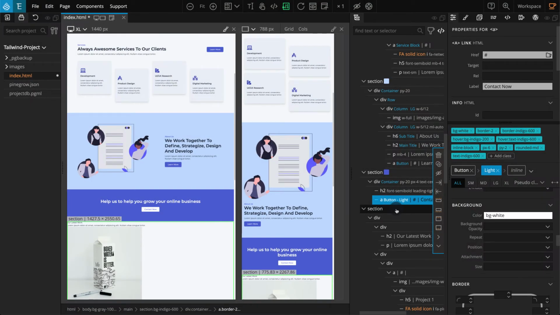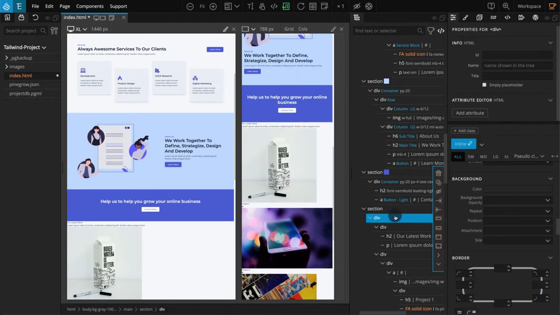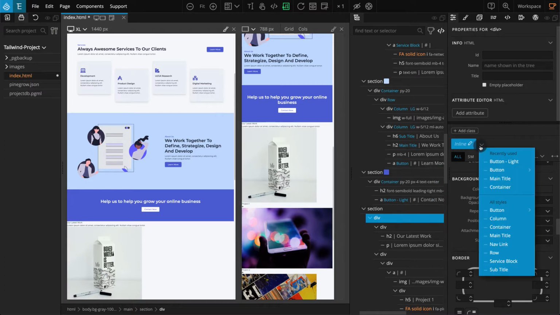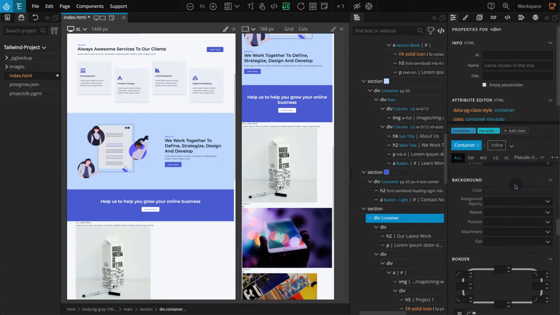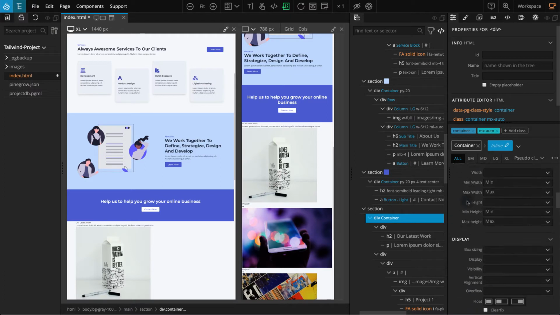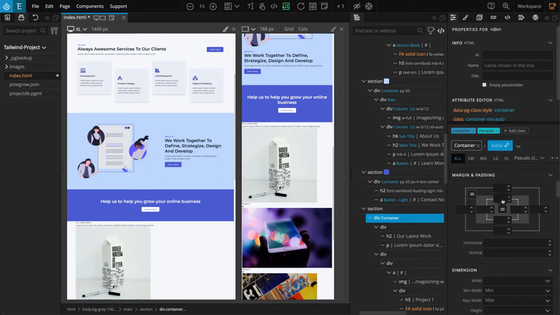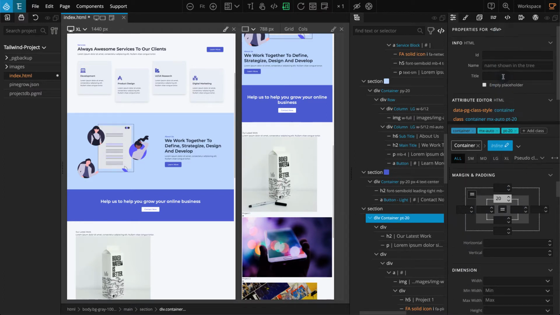Now we have to work on the latest work section. Select the child div block of this section. Click on the class style selector, and in the drop-down, select container. Next, enable inline classes. Go to the margin and padding section. For both padding top and padding bottom, select 20.